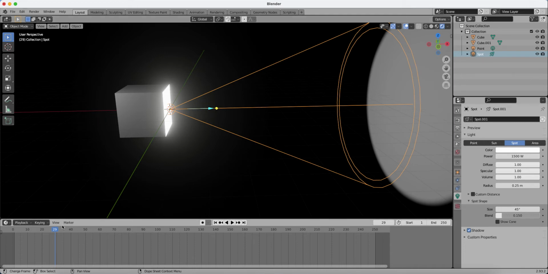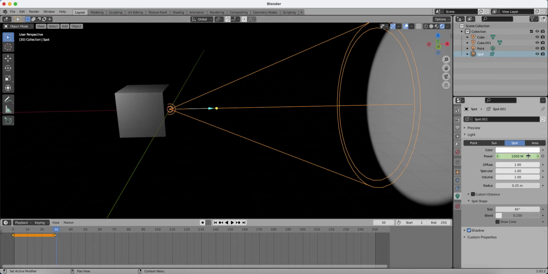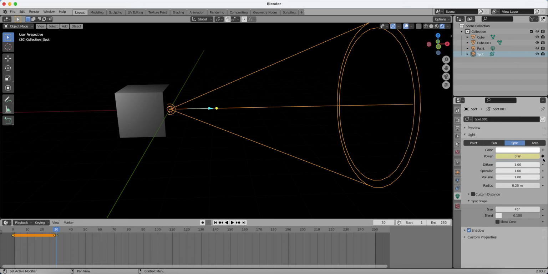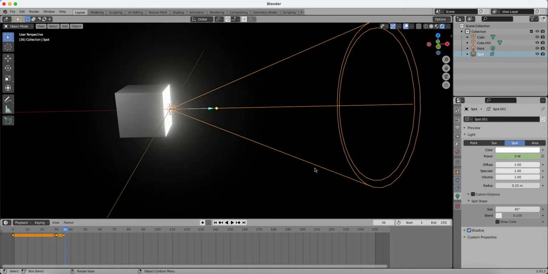All right, so at 20, zero, I have to start at zero. Start at zero for the power. I'm going to click the keyframe button here. So 1500 watts, 29. I want that to also be 1500 watts, but then at 30, I'm going to make it a zero. And click that. Then at frame 35, I will go and make it a zero. At frame 36, it's back up to 1500.